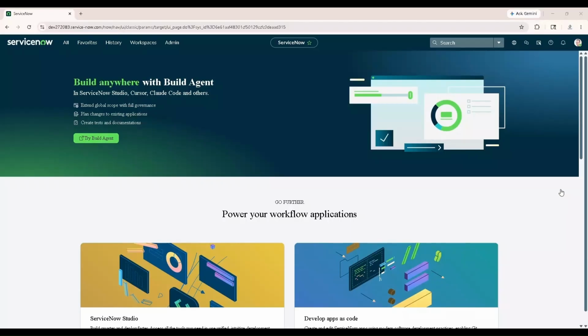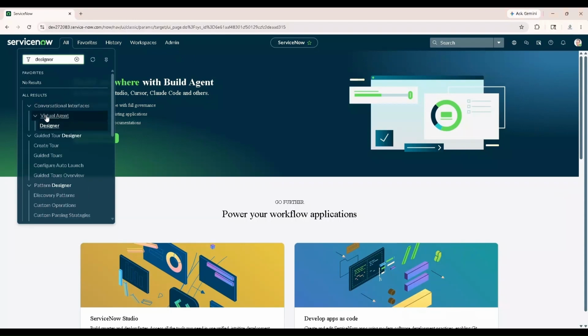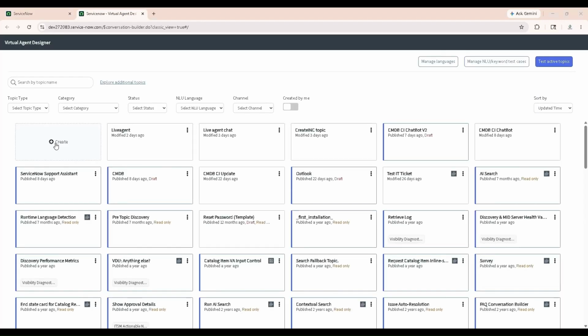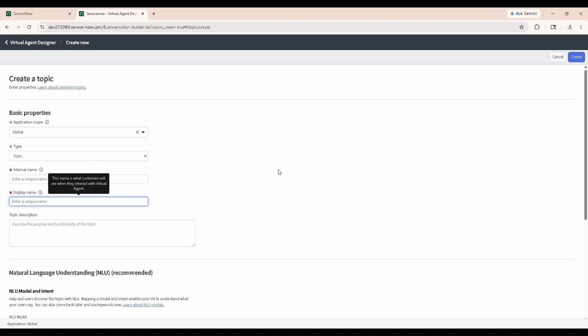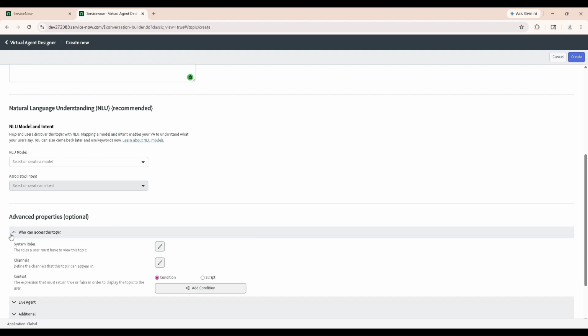This is my personal PDI instance. Let's open the designer. Under this virtual agent module, let's open this item. Now click to create new. Now I'm going to create a new topic, chatbot incident. Let's copy and paste here. Advanced property is optional. This part I already covered in my part 2 video. Kindly watch first so at least you can understand how we can use this item.